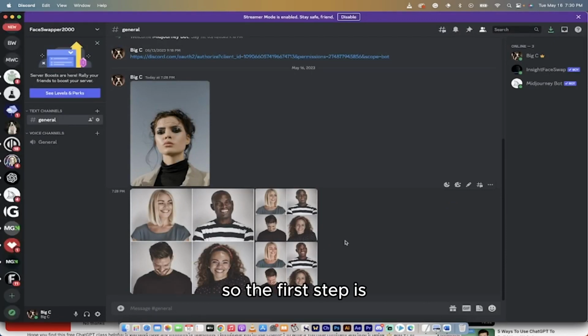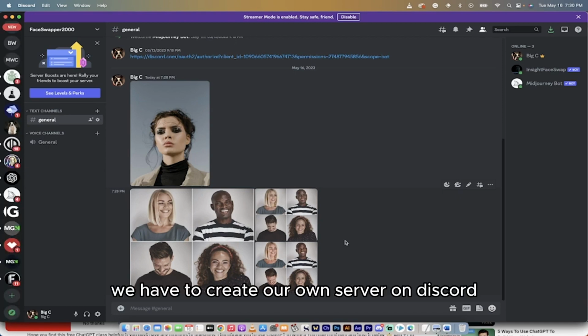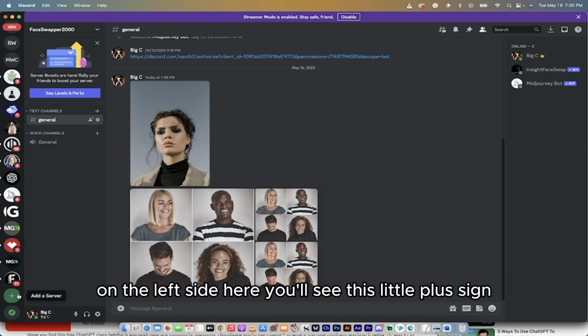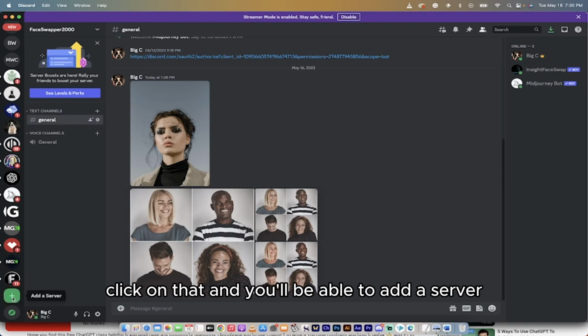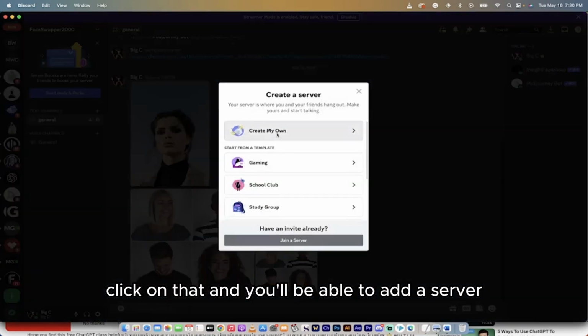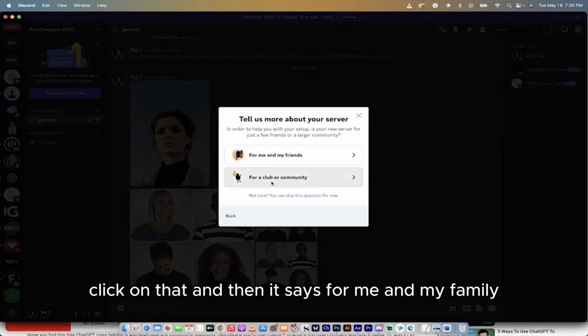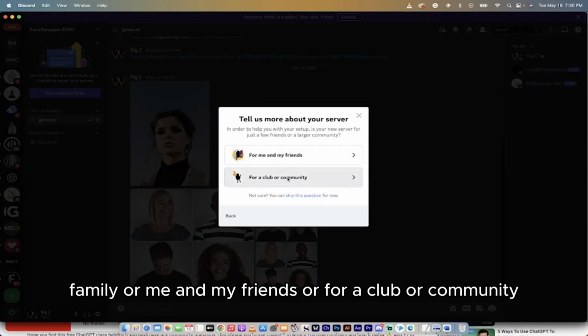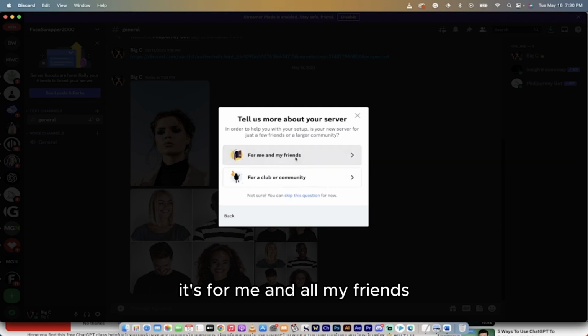All right, welcome back. So the first step is we have to create our own server on Discord. On the left side here, you'll see this little plus sign. Click on that, and you'll be able to add a server. Then it asks you to create your own server. Click on that. And then it says for me and my family, or me and my friends, or for a club or a community. It's for me and all my friends.